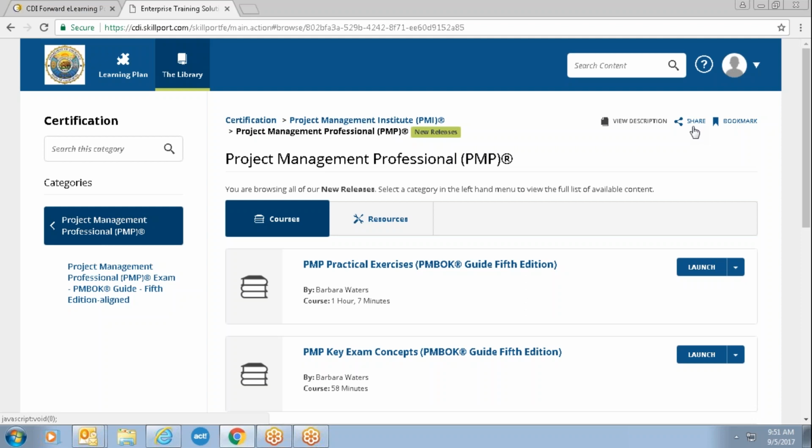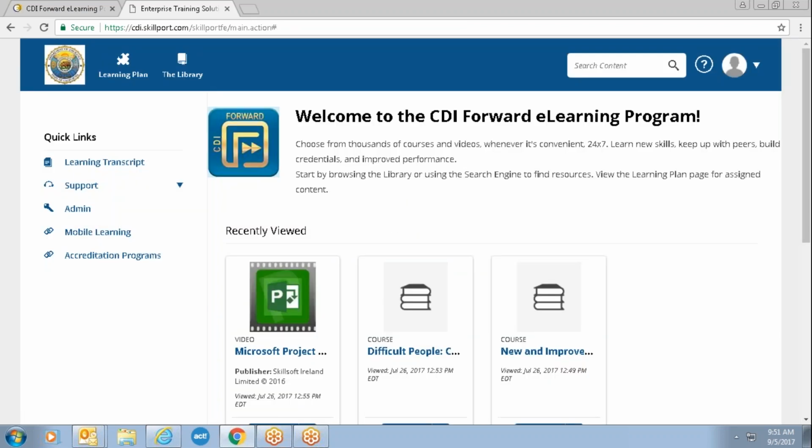So that's at a very high level, how to search for courses, how to navigate through the site, where to find your support information, where to find what the instructions are for mobile learning. The program, again, is available 24/7. You have thousands of courses, videos, books. As long as you have that internet connection, you're able to access from anywhere.